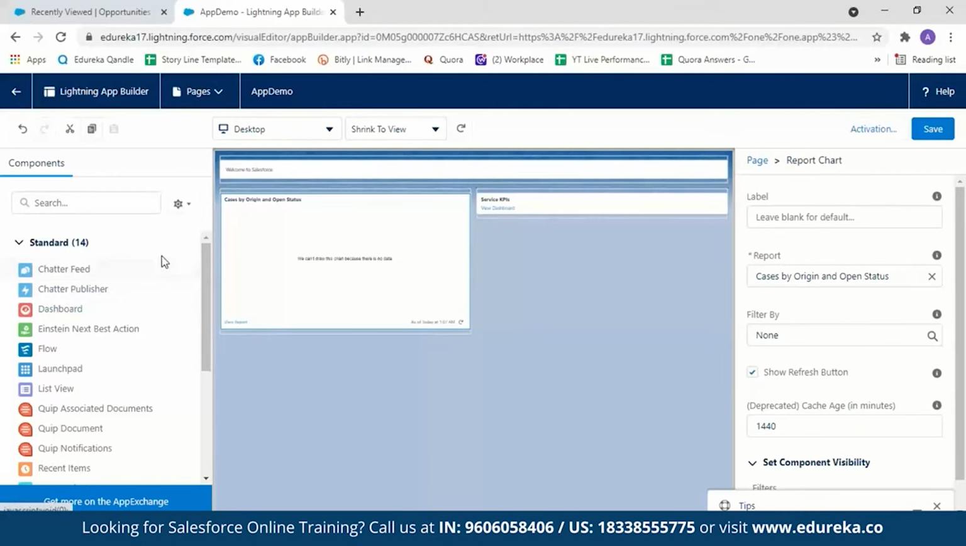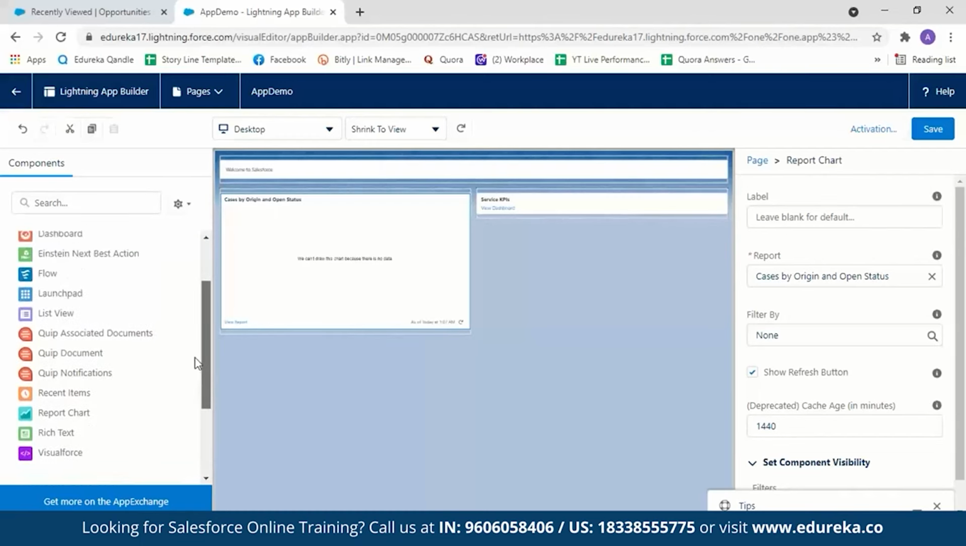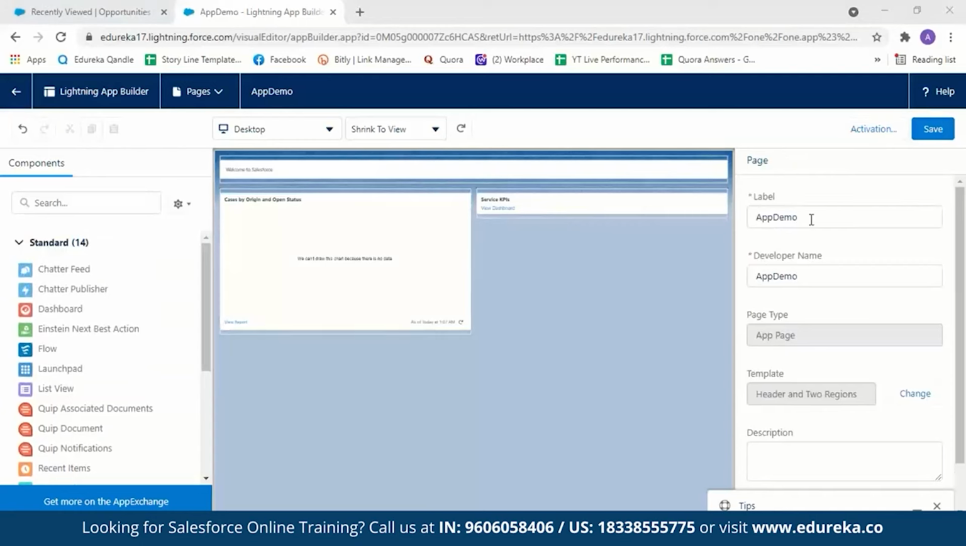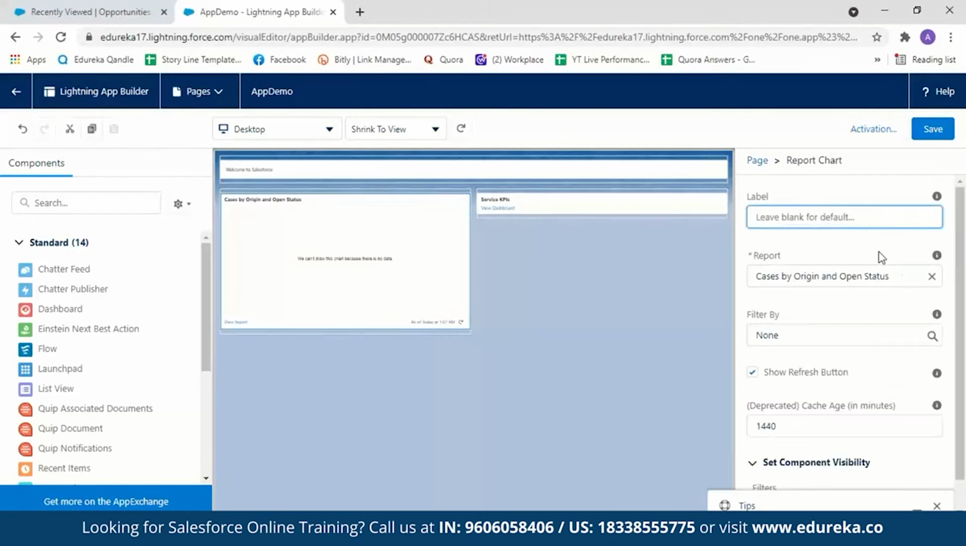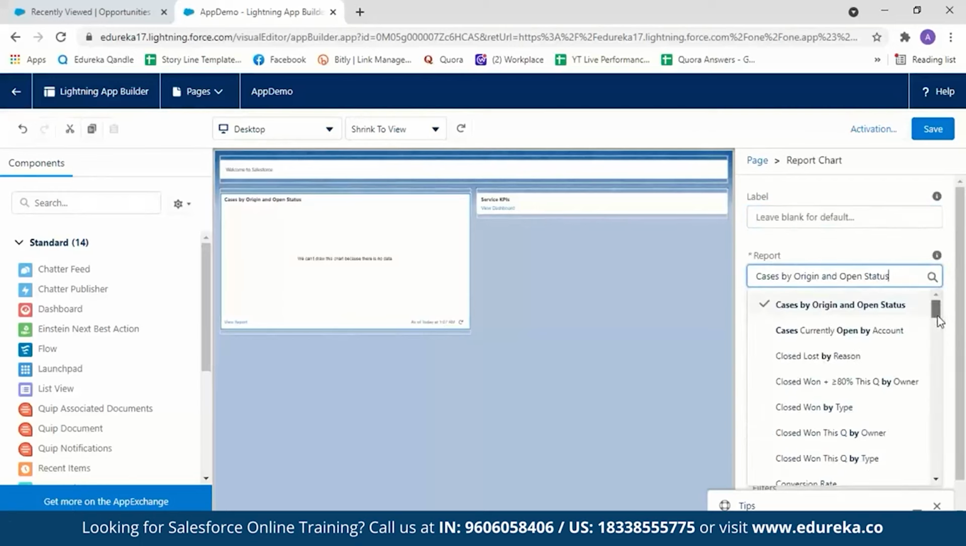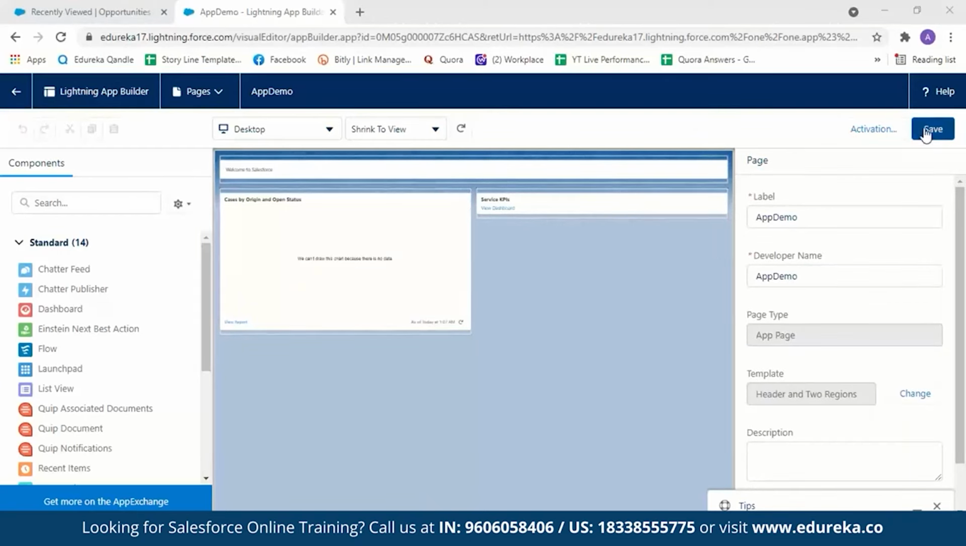Now for my application, I've selected only reports and dashboard. You can select from any of these components or even add your custom components. As there are no custom components available now, I cannot select anything. Now if you want, you can change your app name over here and even add a developer name. But I'll just let it be app demo itself. Now when I click on report, I can label my report or select any report from the available options. I can even filter them according to my convenience. Now after I've edited my app, I'll just click on save button over here.